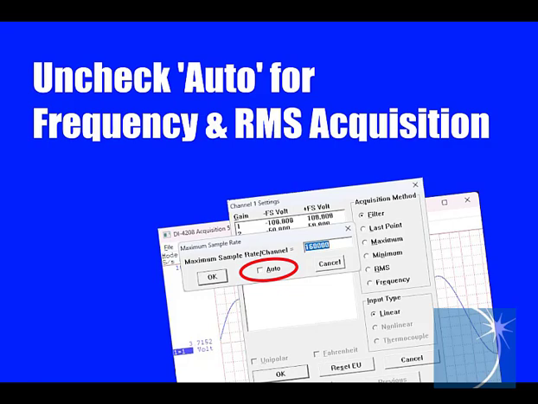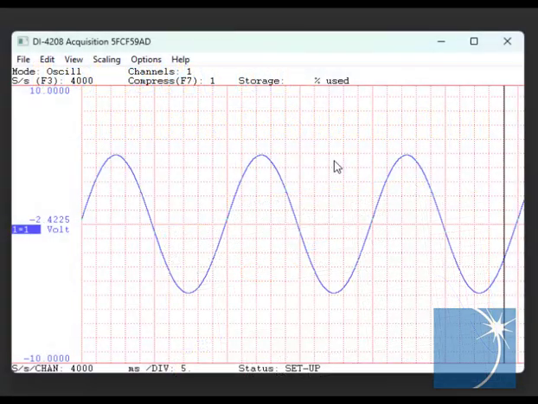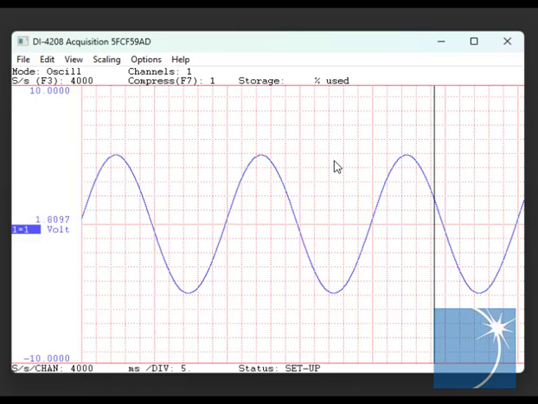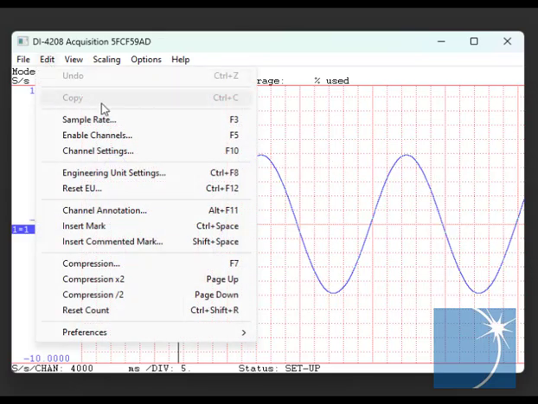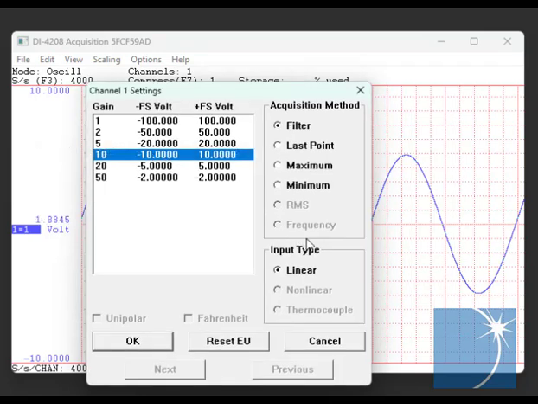In this video tutorial, we'll show you how to make the frequency and RMS acquisition methods available in WinDaq when using a DI 1000, 2000, or 4000 series product. Using our proprietary WinDaq data acquisition software to acquire data, you may have noticed that the RMS and frequency acquisition methods are grayed out.